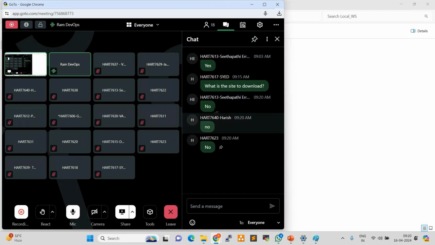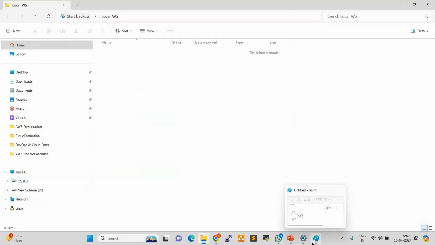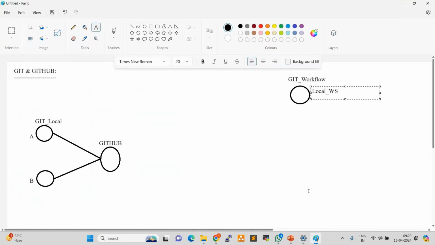So that folder we need to initialize as a local repository. For that, git init is the command. Once we initialize, this local workspace will convert into a Git local repository. Once it is converted into a repository, the developer starts the development.